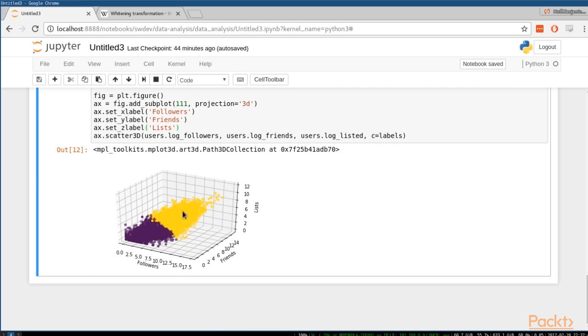Cool, so now you can see the effects. We've got our three axes, our followers, friends, and our list. And again, we see a broad trend here. The farther you get up into this upper right-hand quadrant here, the more broadly influential you are, which is pretty cool. And we've actually got that classification decision based on three different dimensions.